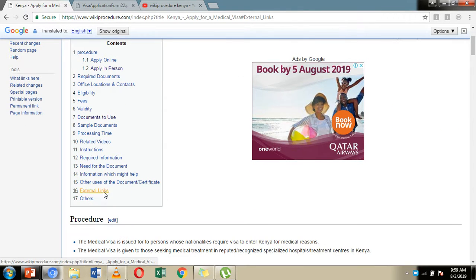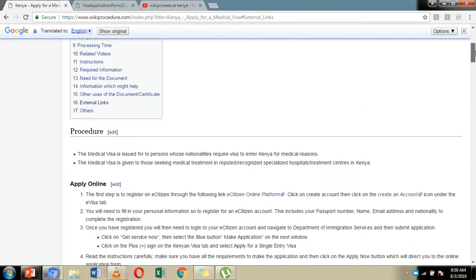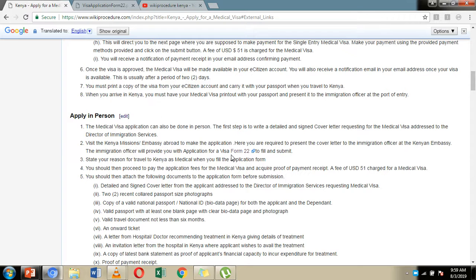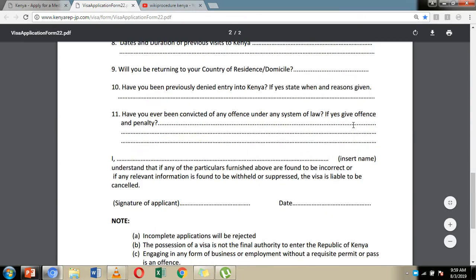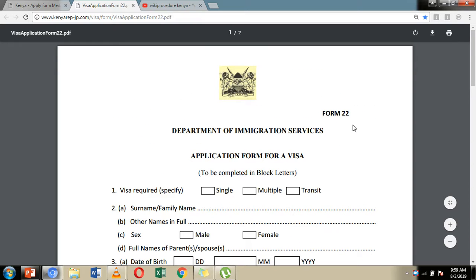We have included external links to other websites where you can get more information on how you can go about the application process, and we have also included a detailed account of the application process and links to the application forms, which we are going to see how you can fill in. We go into depth about where you are supposed to submit the application documents, and which documents are supposed to accompany form number 22, the application document. We are going to go through this process as we move on with the application.